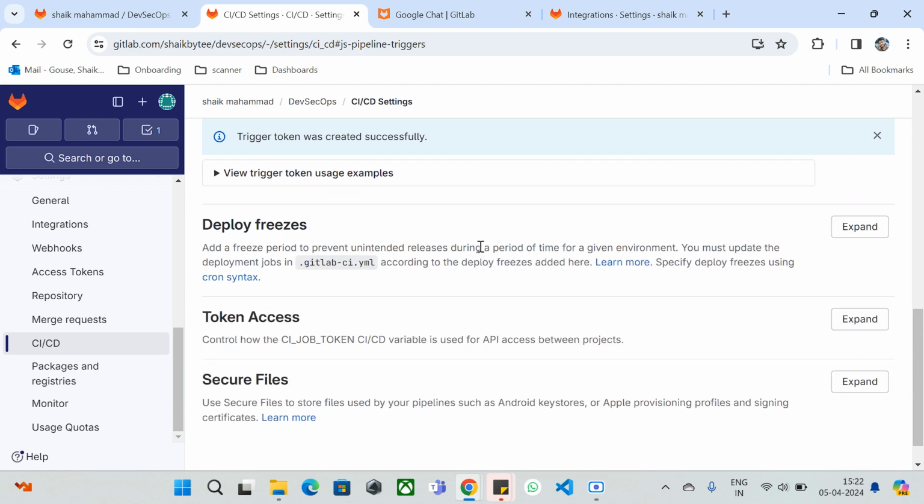So deploy freezes: it's unused, it's more about freezing a period of time, preventing unintended releases during that period of time.